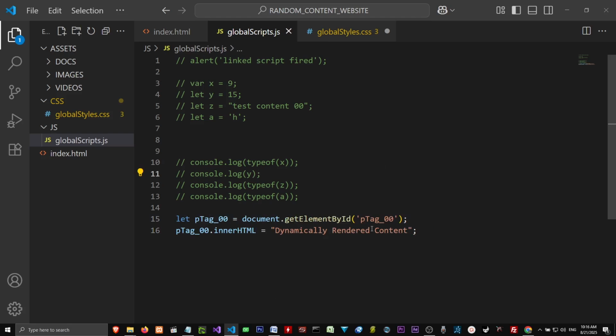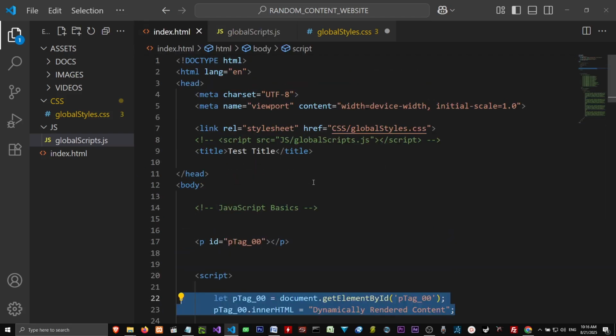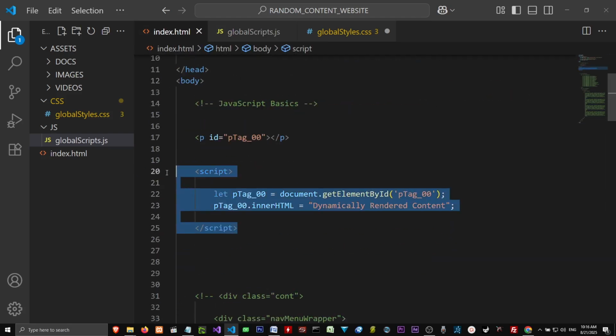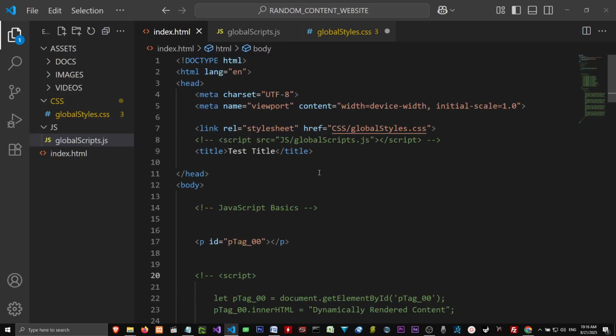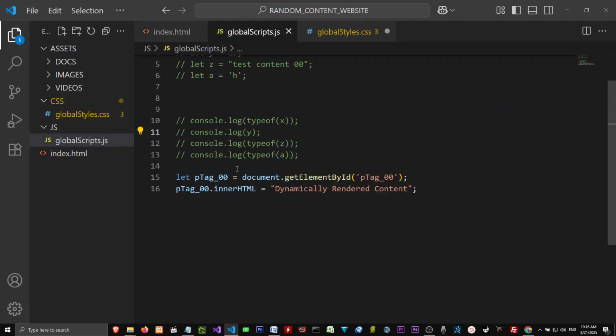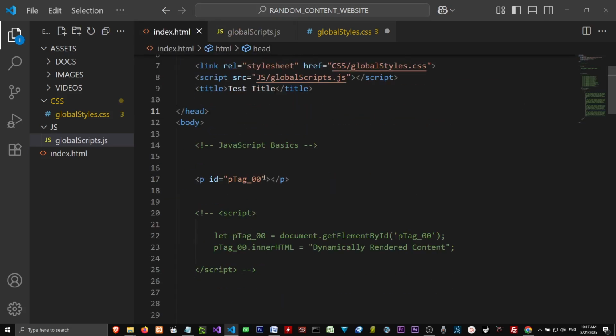Hit Control S to save our external script, and I want to go ahead and comment that code out. Hit Control S, and then I want to go ahead and relink our external script. So let's go ahead and uncomment that. Hit Control S. So we're saying, hey, HTML document, come in here, get the style sheet, get the script, and our script is going to say, come over here to our script page and get the p tag, and then enter HTML of dynamically rendered content into our p tag.